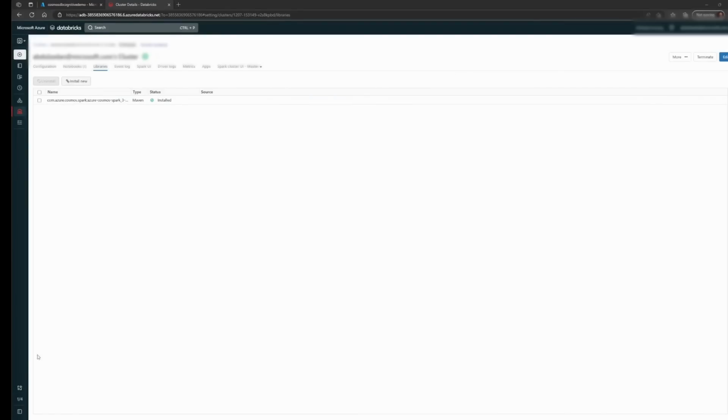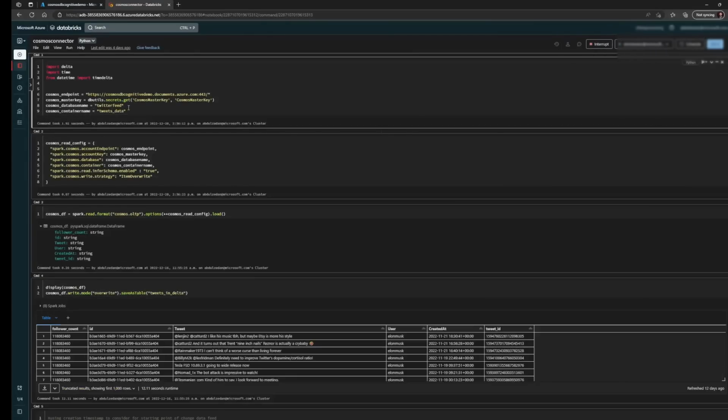So now that we have the library installed, I do want to head over to our Cosmos Connector notebook here. I want to highlight this particular line, which says to grab the secret from this thing called Cosmos Master Key. Where is this found? How can we get it? This is what I want to explain a little bit more.